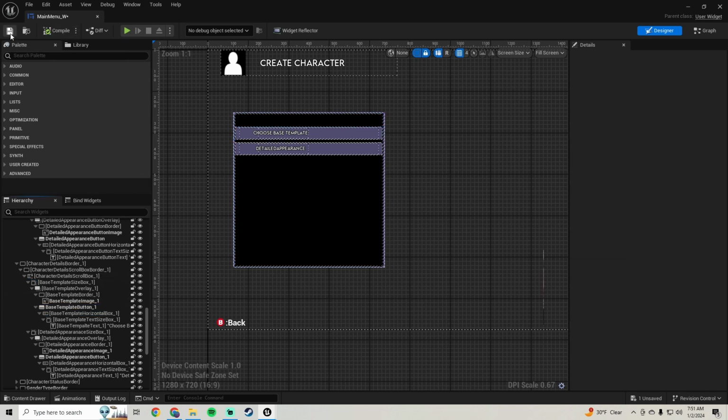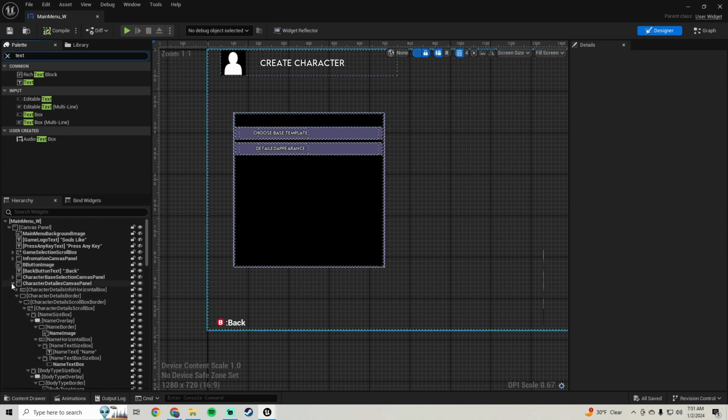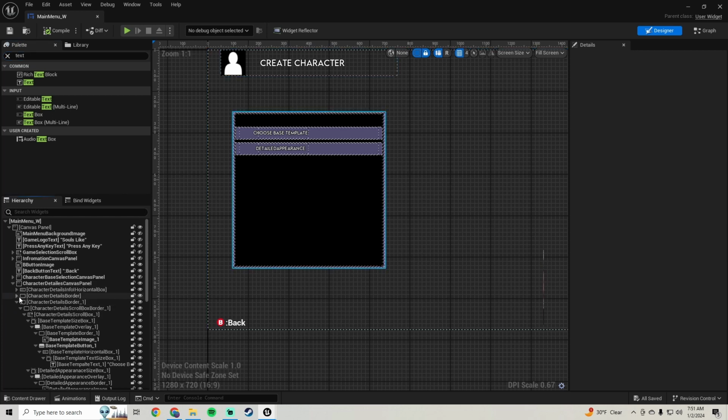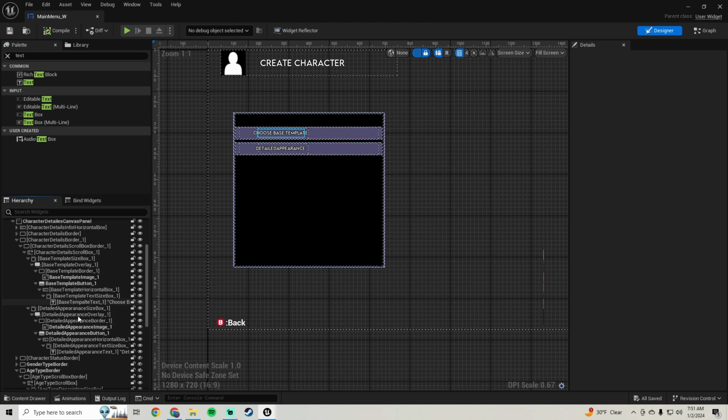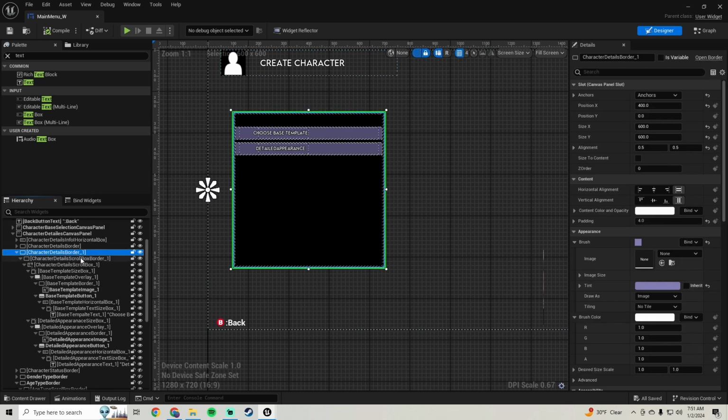Then what we're going to do, let's grab us a text. Let me just shrink some of this down that we don't need right now. The character details border, let me just shrink that down for now, to make it easier to see what we're looking at. We're going to find the text and bring this onto the character details. Oh, we need to rename this actually. Actually, that name is fine, but let's just get rid of that _1. Why is that?